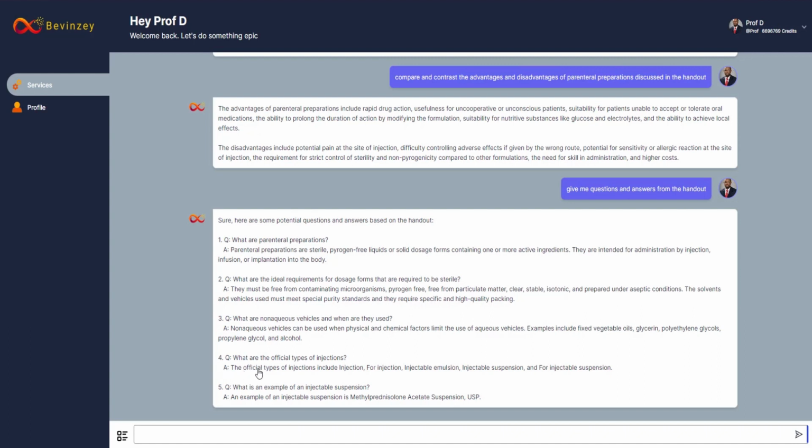And then we're going to do: what are the official types of injection? That's another thing that I didn't ask about, but we should know about. And then, what are some examples of injectable suspensions it gave. This is important to know, but the first four are very pertinent as well. So that's another way you can actually use it.